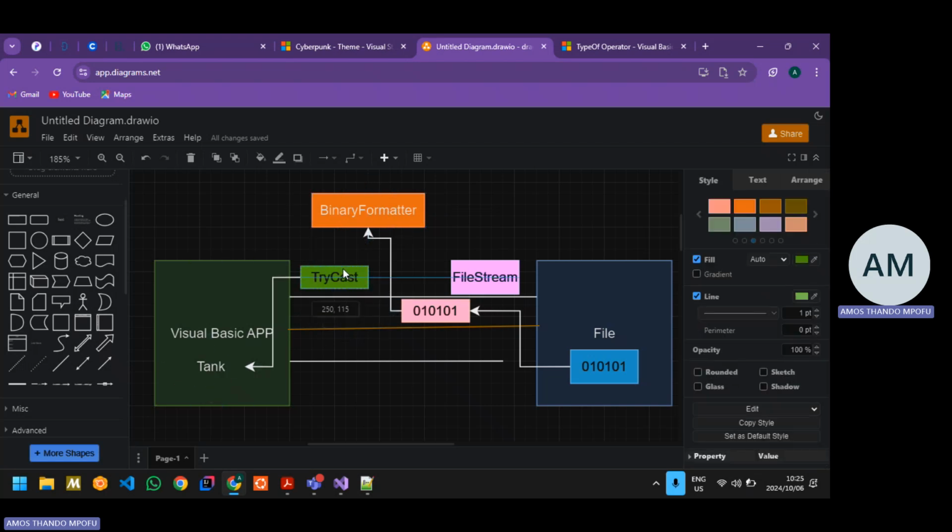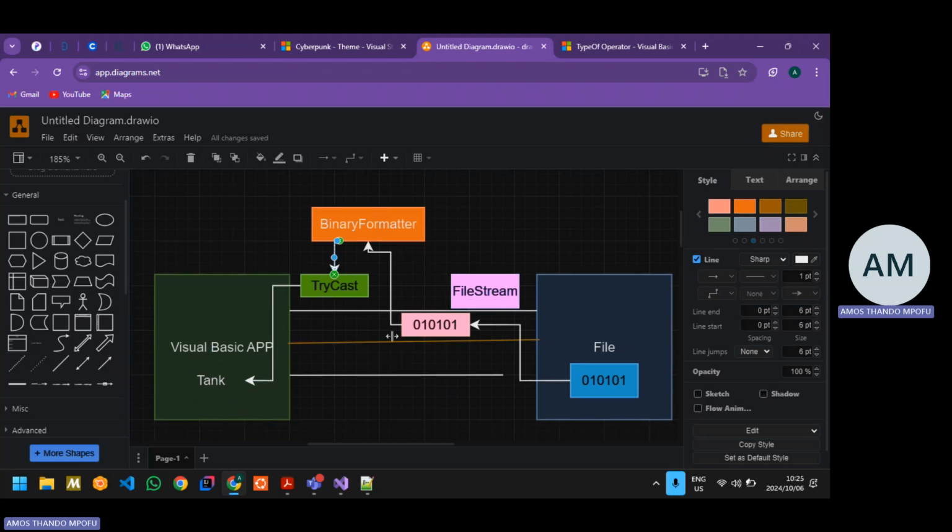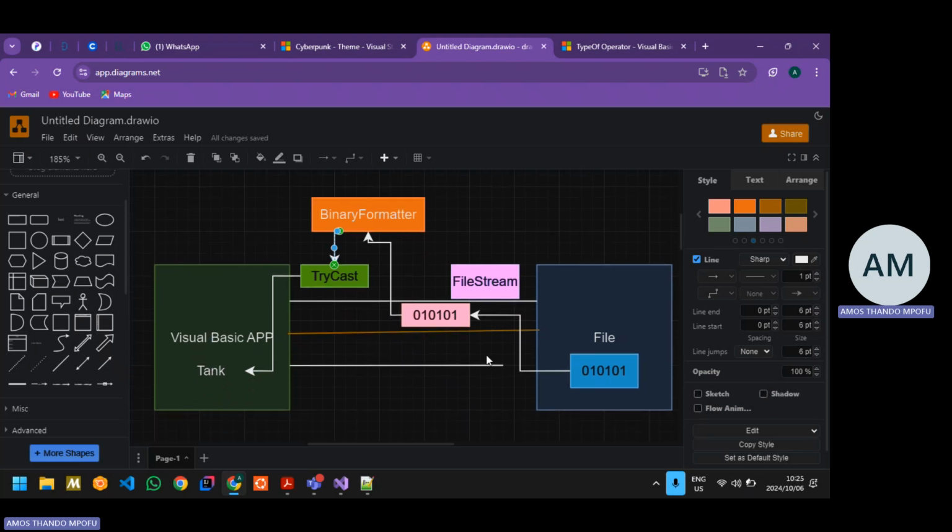So that's when the try cast gets used. After passing here, it's going to pass it down to try cast. So the binary formatter would return, what is this? An object. But then we cast that object downwards to a specific descendant. So this is pretty much the flow.